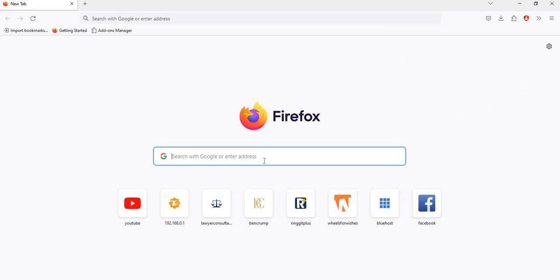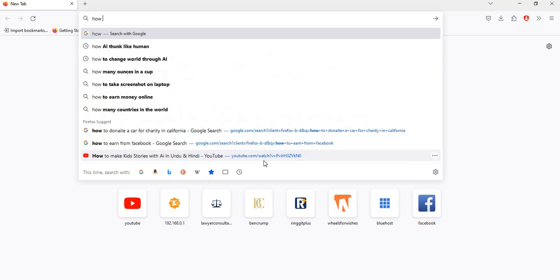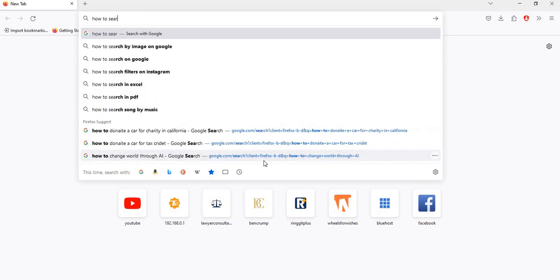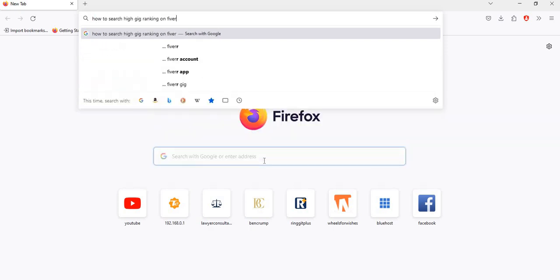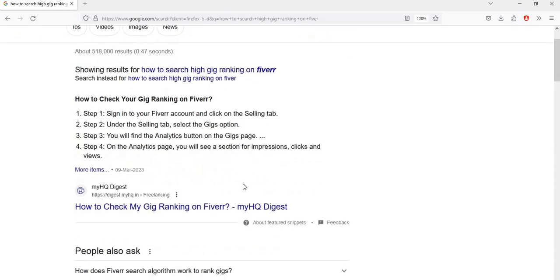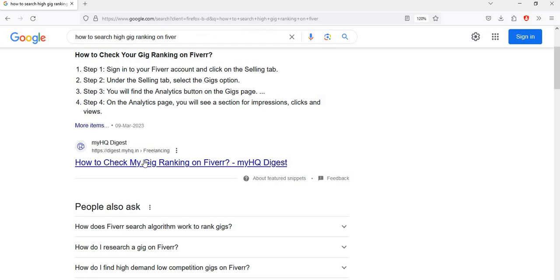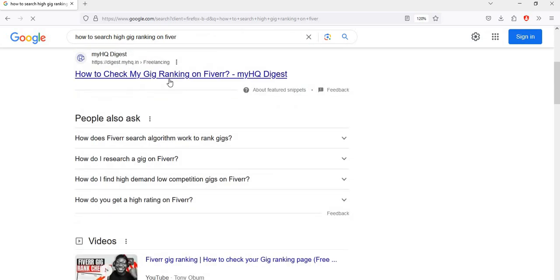First of all, you click on your browser. When you click your browser, you just click in the search bar and search how to search high gig ranking on Fiverr. When you search, the website page will be opened. You just click on this website, how to check my gig ranking on Fiverr. When you click this website, the page will be opened.